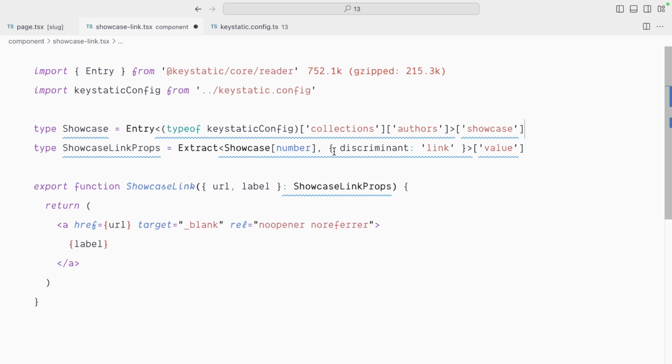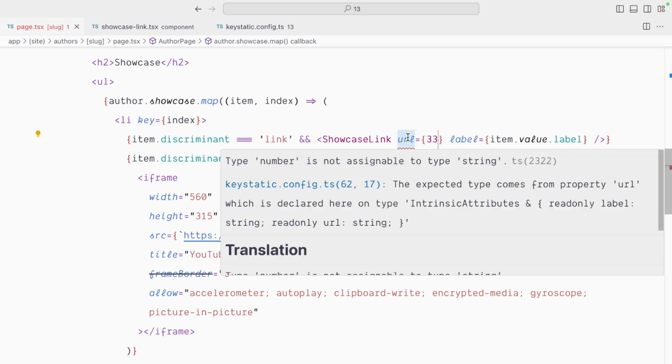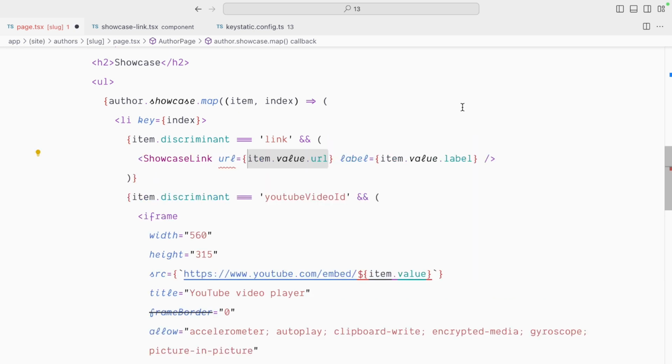But we're now getting this data from Keystatic, and if the Keystatic config changes, if our schema changes for the showcases, our showcase link props type will also change accordingly. And now once again, if instead of passing a string, I pass a number, it's going to immediately yell at me and say that number is not assignable to a type string. So let's go back to item.value.url.